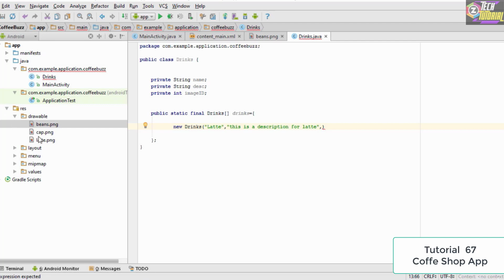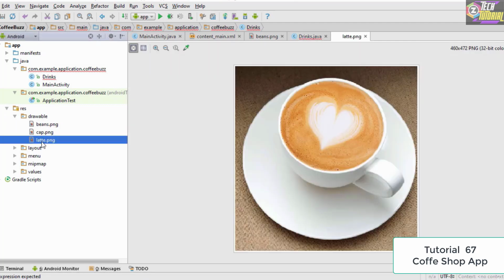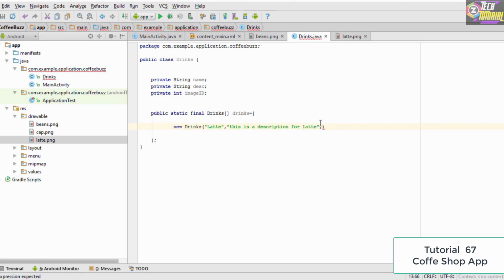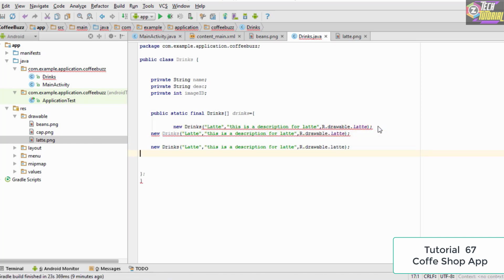So if we switch back to our drawable folder, as you could see, this is the latte image which we are going to use. So here we need to specify the ID of the image. So we type r dot, and as the image is present in the drawable folder, we type r dot drawable, then finally the image name which is latte. So we are going to do the same for all the other three drinks. So we simply copy this and paste it here. So this is going to be for the second one, and this is going to be for the third one.